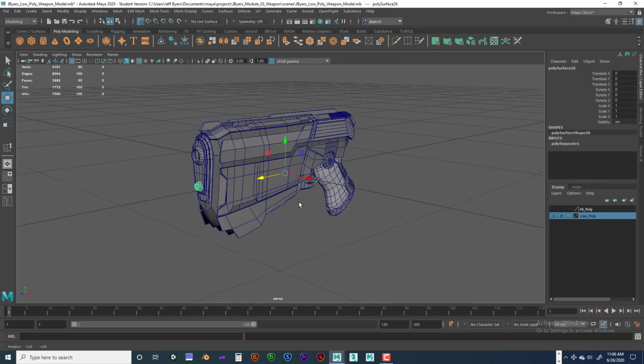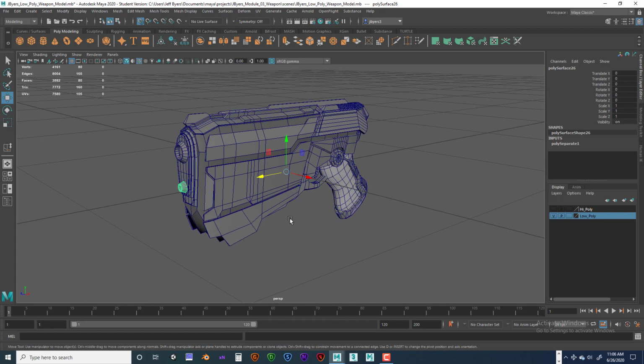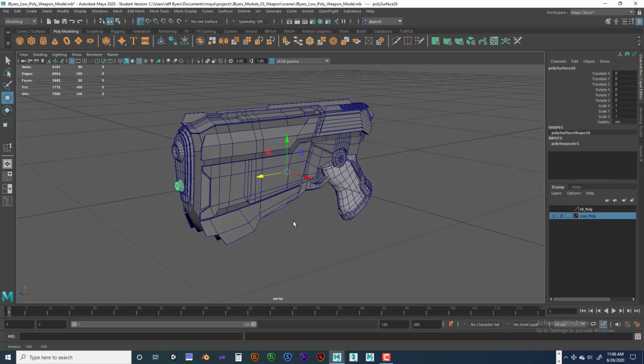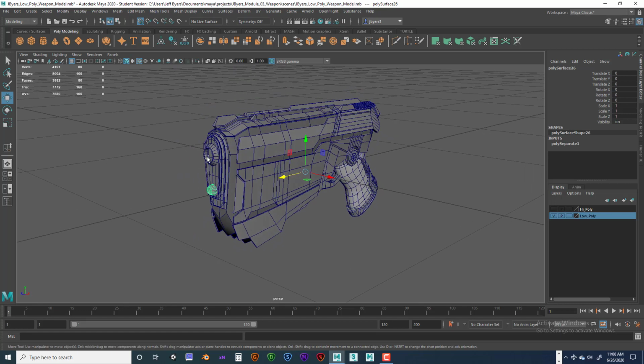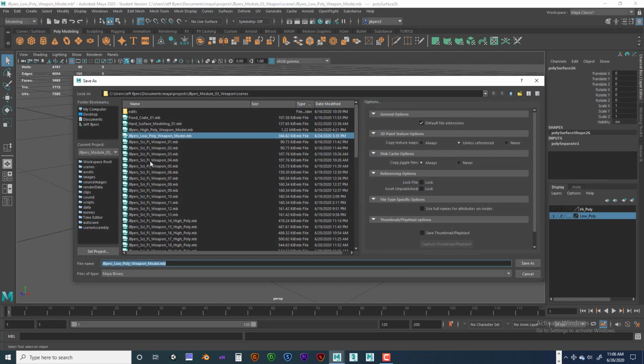We'll eventually put the object back together again. We're also going to use the UDIM tiling technique. Okay. So now we're all set up. So what I want you to do is go ahead and save this file. Save scene as. Okay. Let me get you set up.